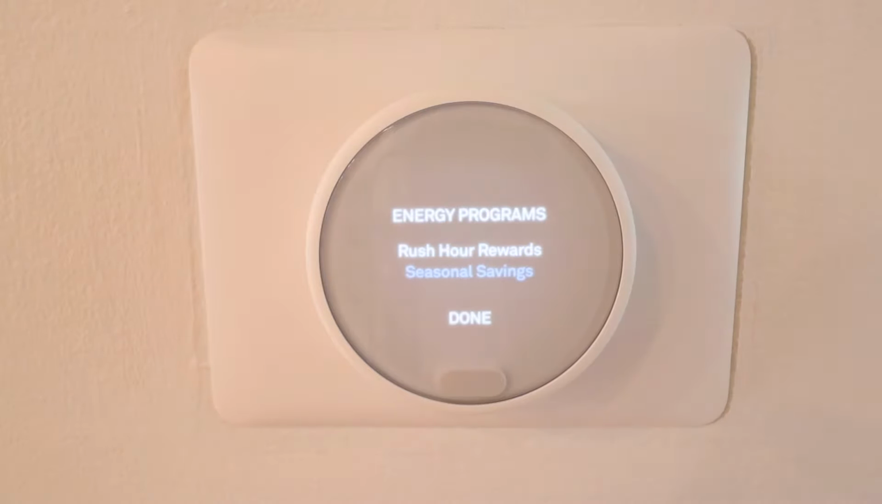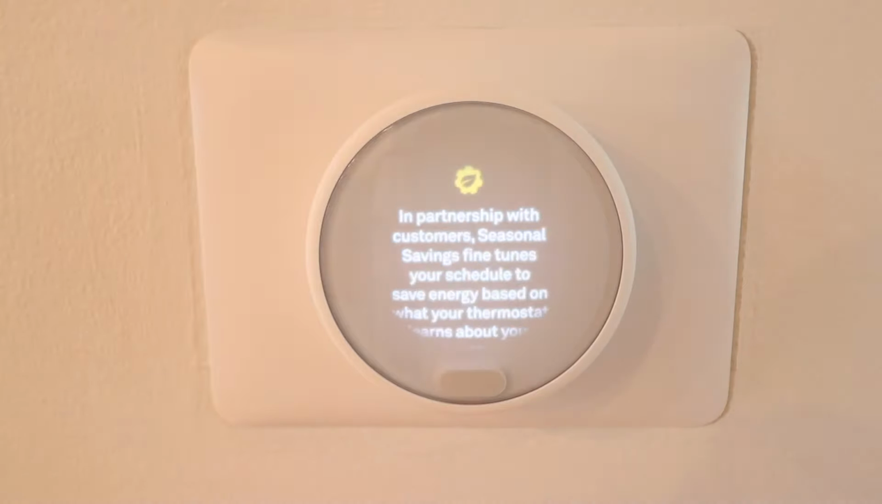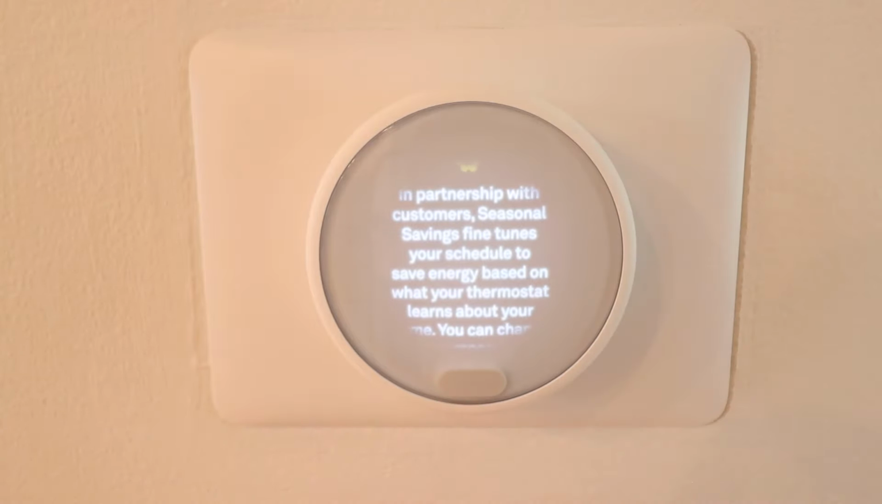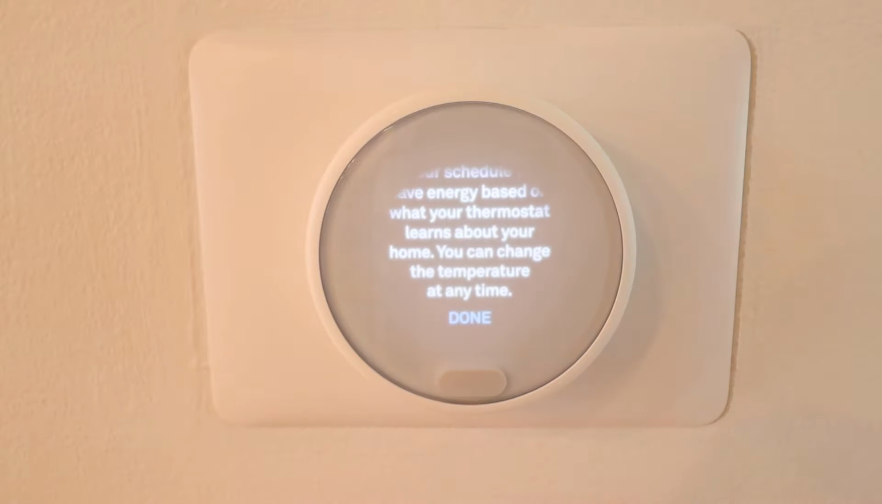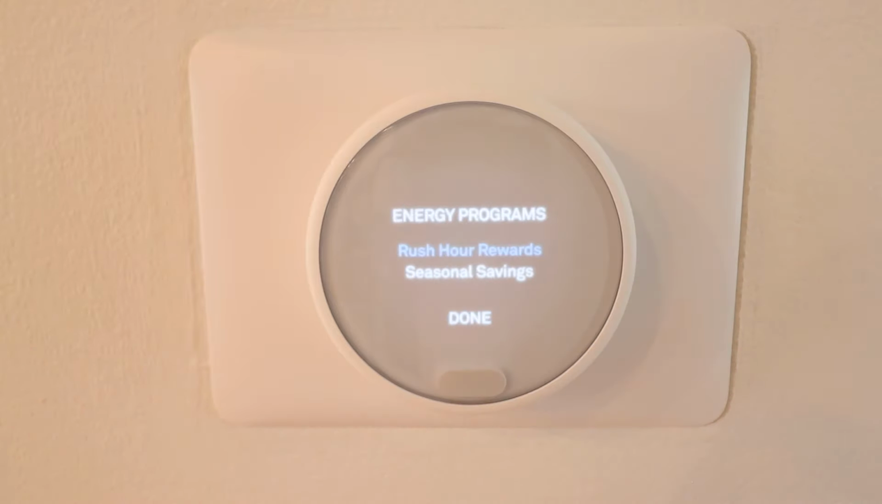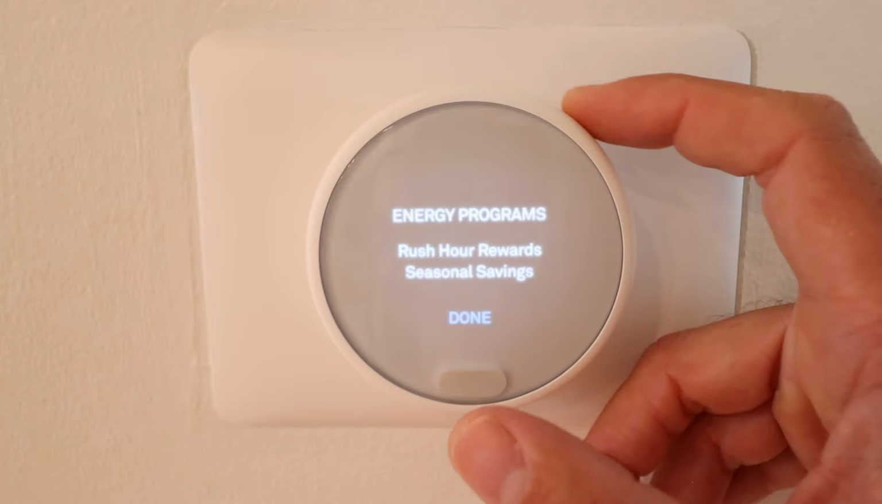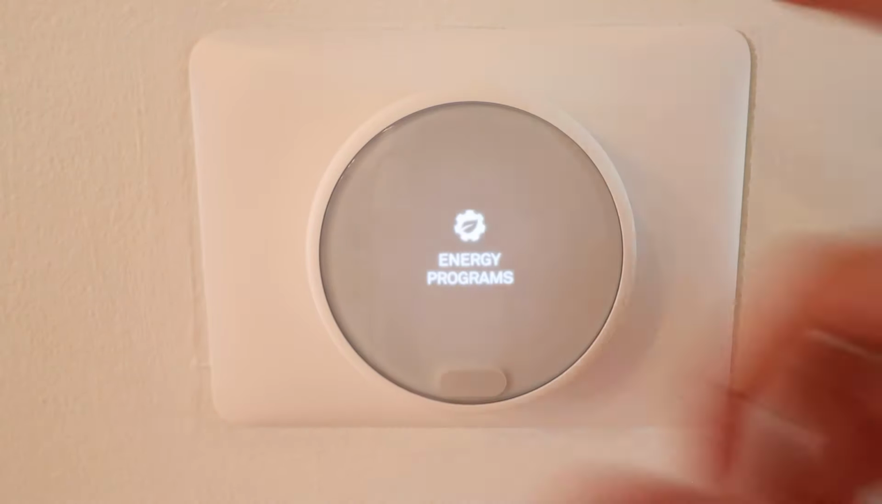Now, seasonal savings, my utility provider does not give me a rebate for this. However, it is a program designed to fine-tune your schedule and help you save energy by using some of the information on your Nest thermostat. You can change your temperature at any time with the seasonal savings. I'm just gonna click done out of that. If you wanna learn more about it, you can click on those links below. But Rush Hour Rewards in my area does give you a utility rebate. Seasonal savings does not. So we're just gonna go ahead and click done there.